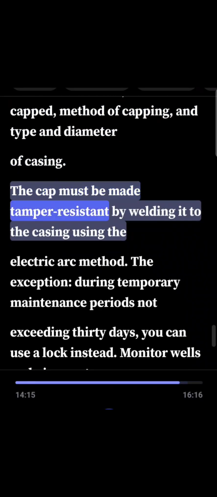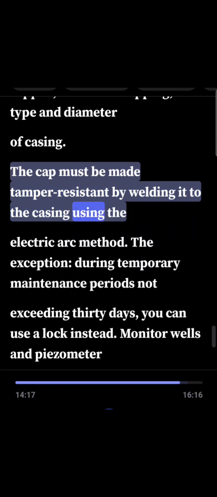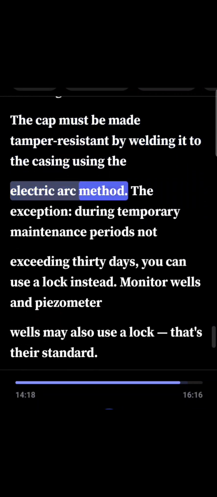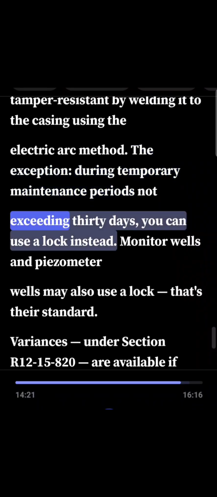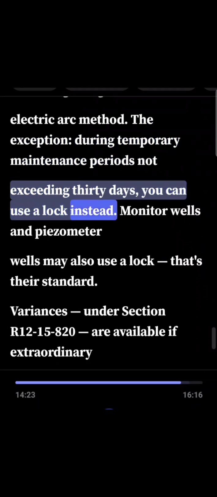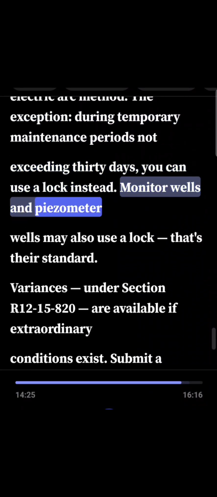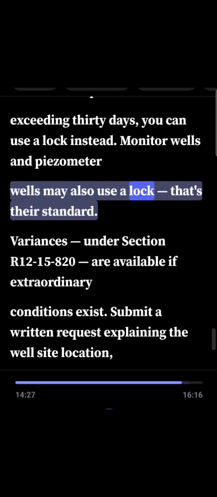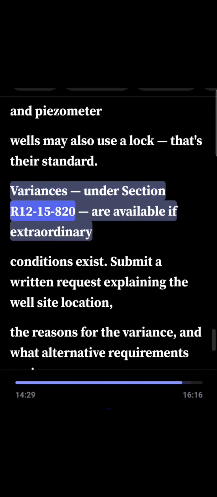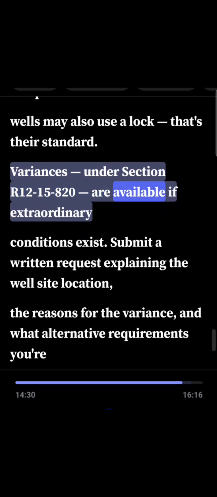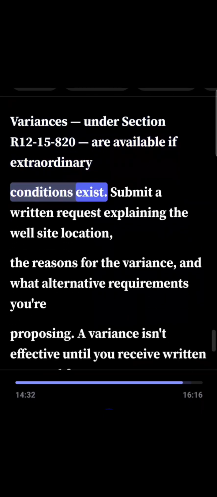The cap must be made tamper resistant by welding it to the casing using the electric arc method. The exception: during temporary maintenance periods not exceeding 30 days, you can use a lock instead. Monitor wells and piezometer wells may also use a lock. That's their standard.